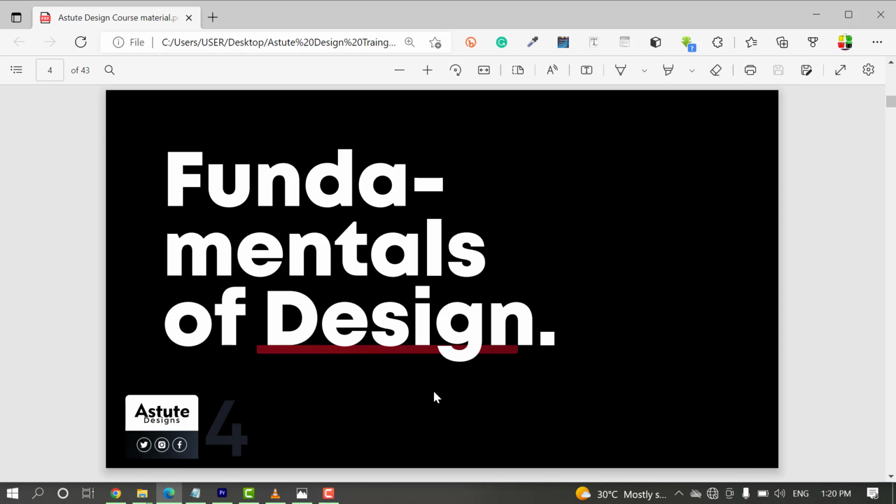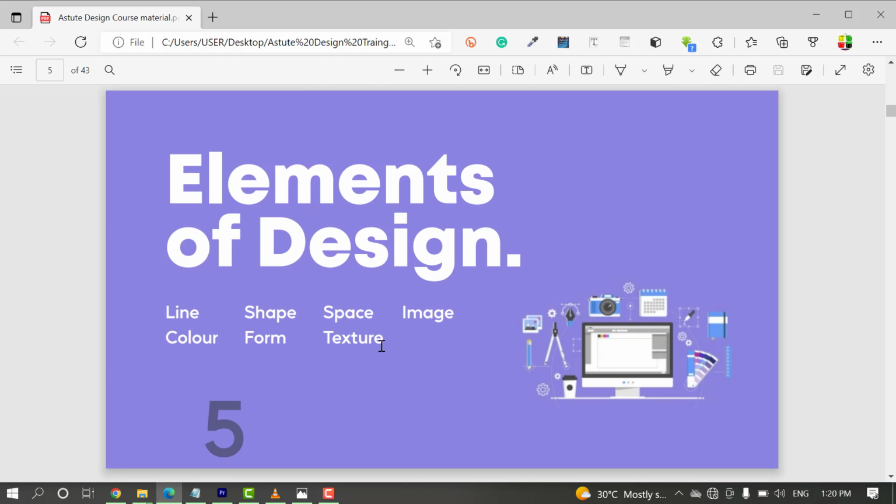So next slide. The main crux of the matter, fundamentals of design. Under fundamentals of design, we have the elements of design. So we're starting with elements of design. There are 7 elements of design. We have the lines, the shape, the space, the image, the color, the form, and texture. So we'll take them one by one.